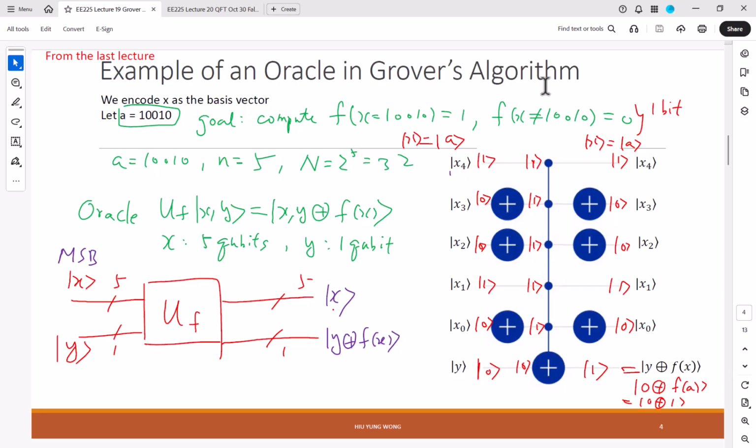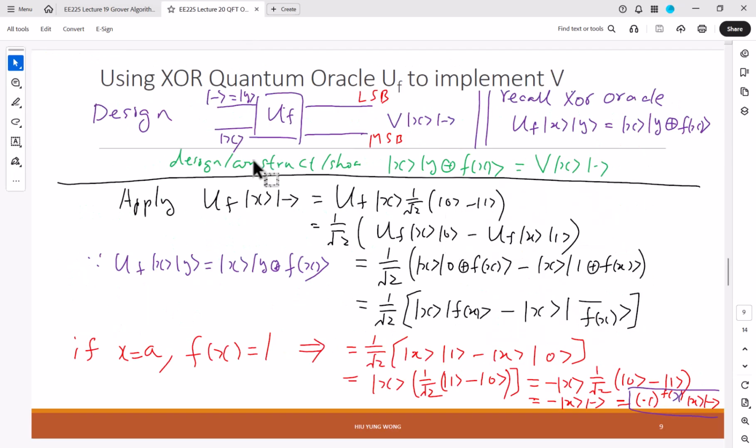Last lecture, there was a question I could not answer. One of you asked why this example quantum oracle in Grover's algorithm has y to have 0 as the input, but then later, when we try to come up with an exclusive or quantum oracle for the actual implementation, instead of using 0, we use negative. This is the reason.